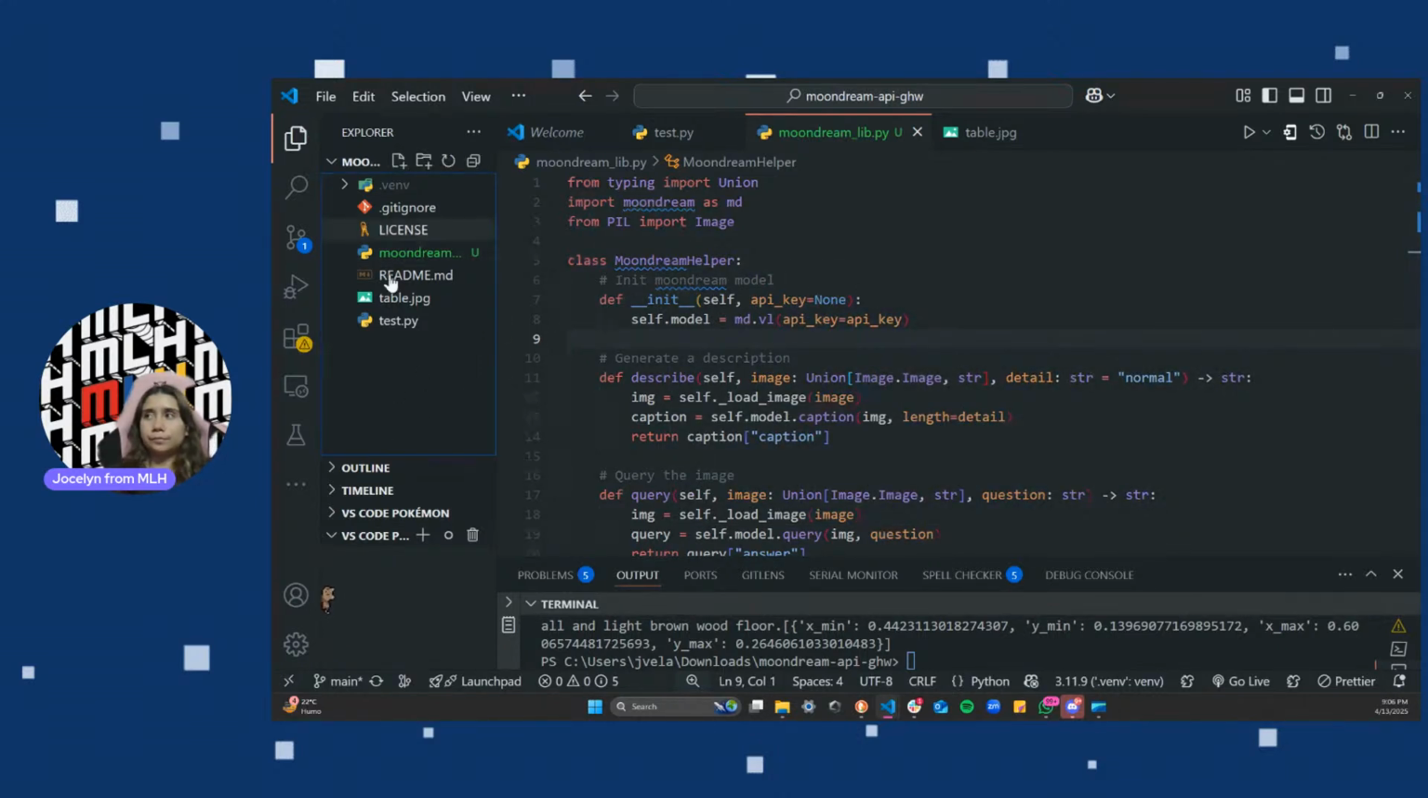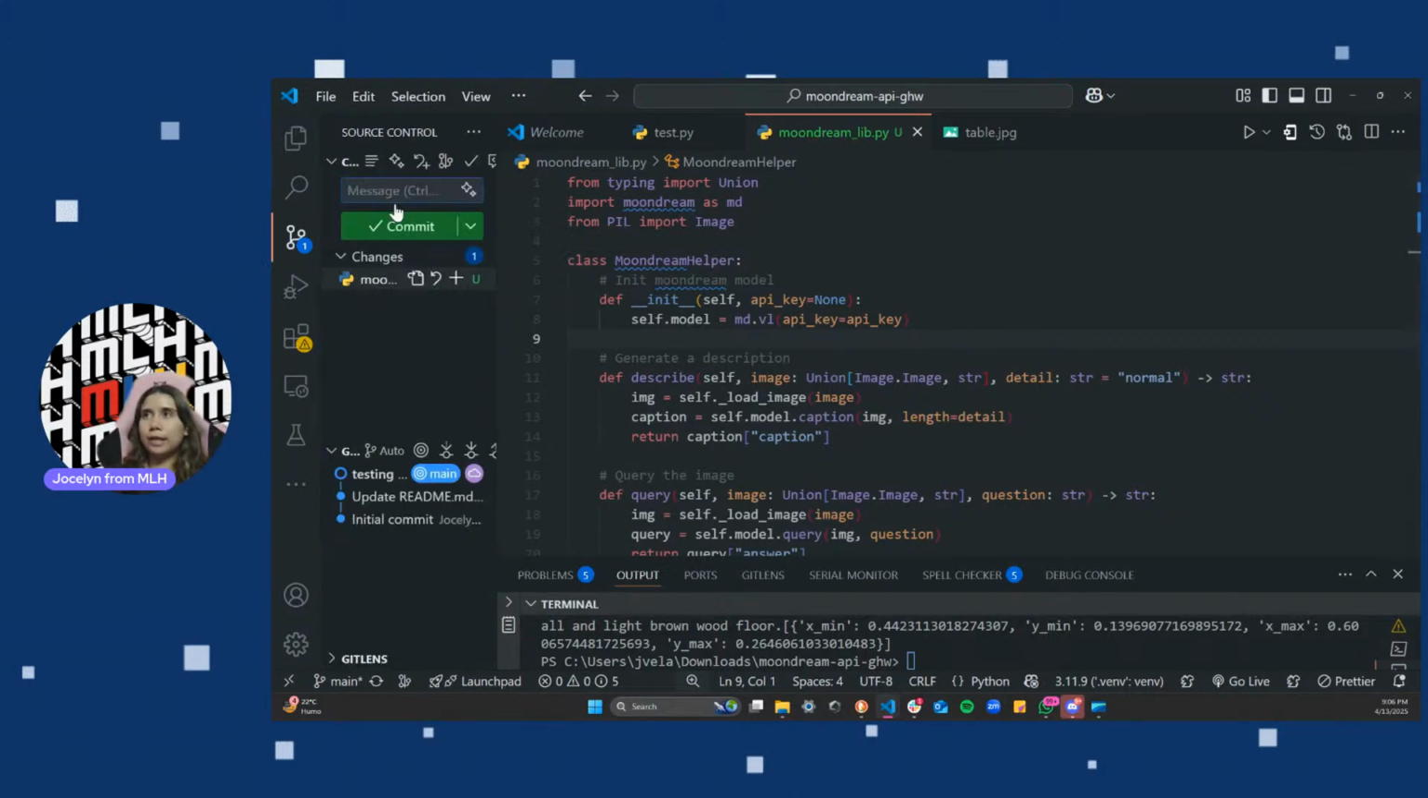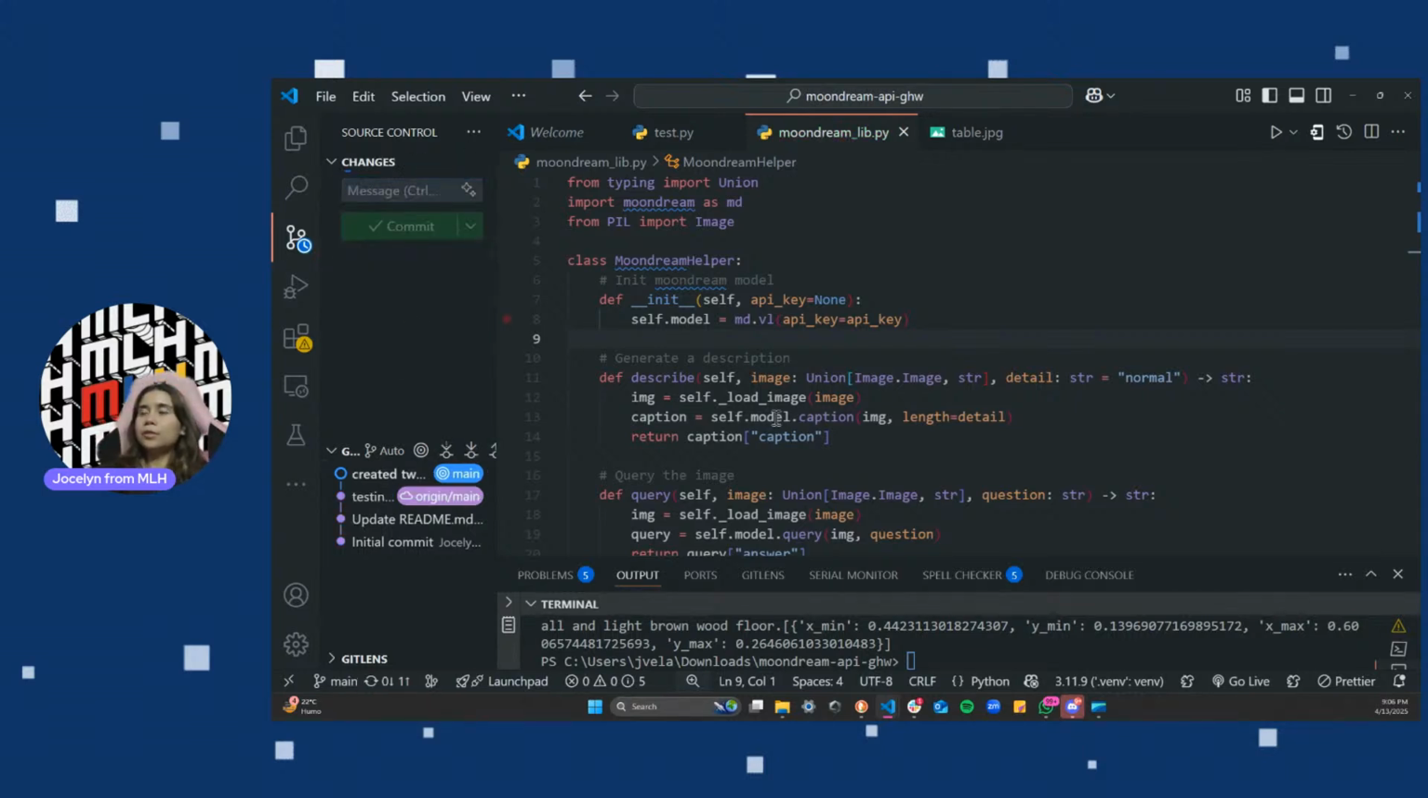So before I do anything, I'm going to post this code on the GitHub repository so you can have it. So created two methods on the Moondream class. So you can actually see this code on the GitHub in case you want to add it into your own project.